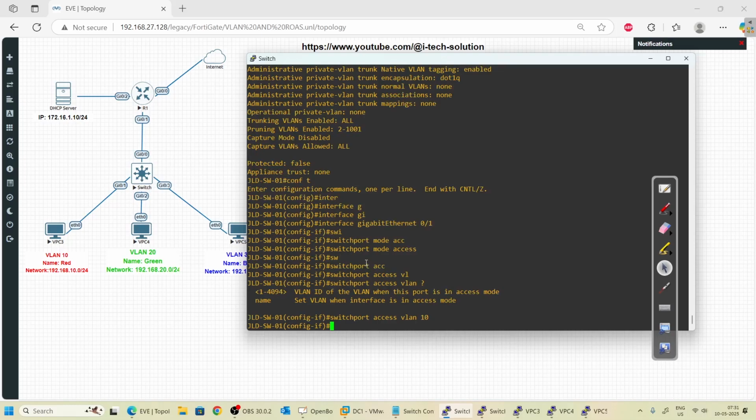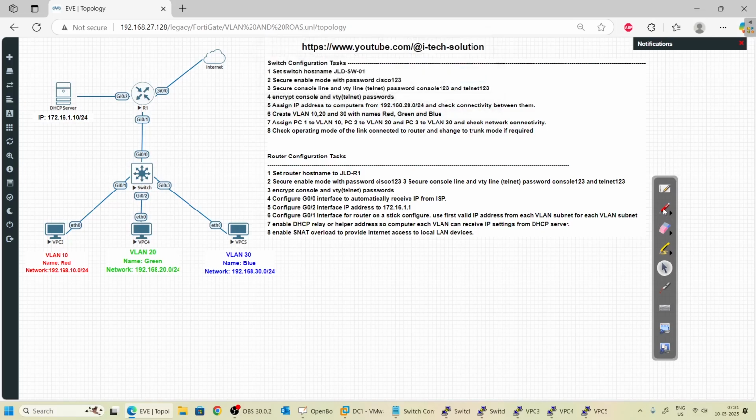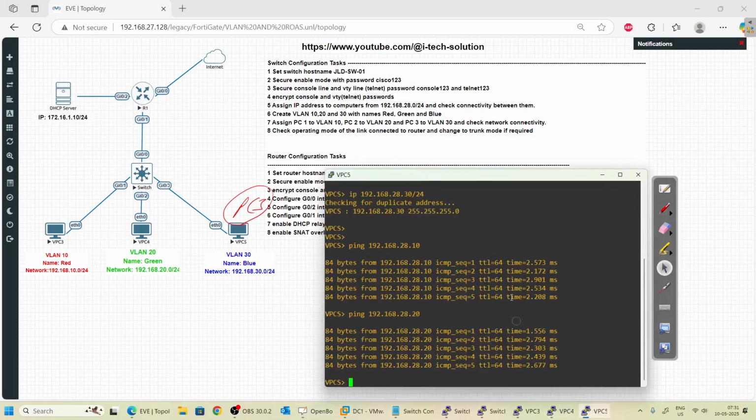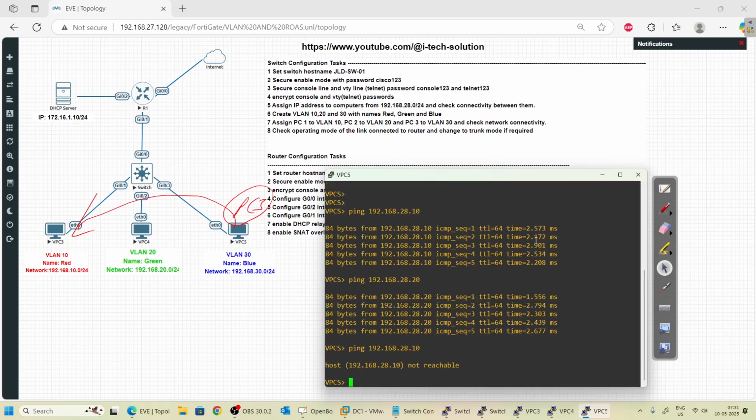It is done. Now, this is our PC3. Before, we were able to ping from PC3 to PC1, but let's see now if we can do this, because we have changed the VLAN. No. Okay, because we have moved the system to a different VLAN, and you cannot communicate between VLANs without a router.